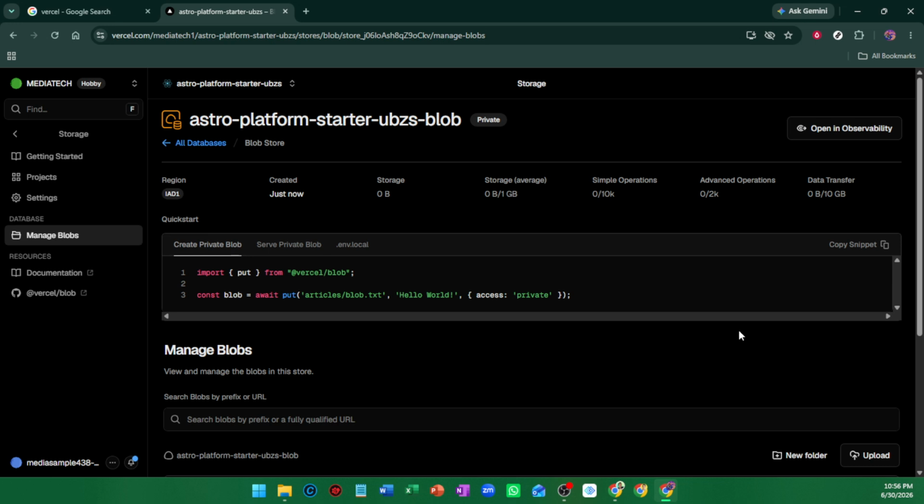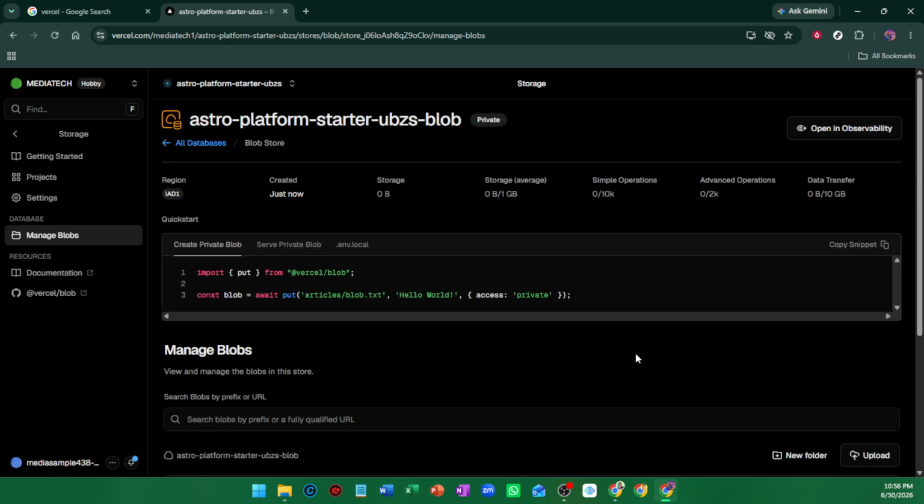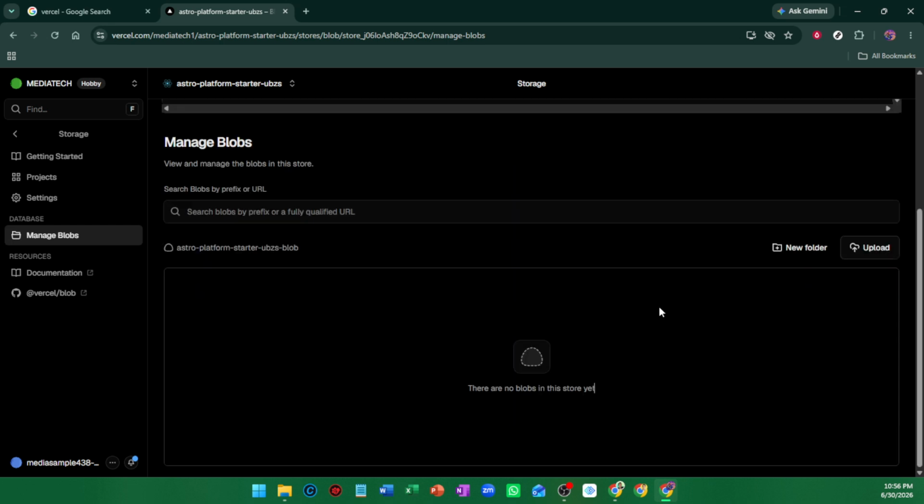Finally, configure your environment and install the SDK in your project. This prepares your application to actually interact with Vercel Blob Storage in code. Once that's done, you're ready to begin uploading, retrieving, and managing files through your app. And that's the basic setup for using Vercel Blob Storage inside your Vercel project.